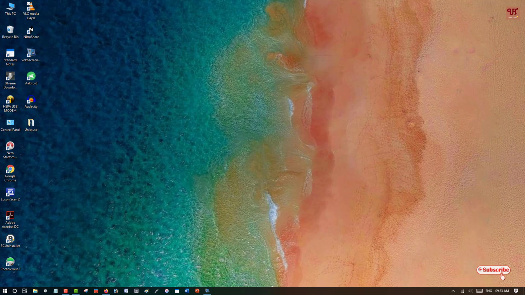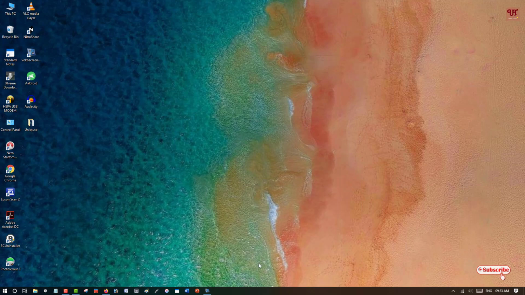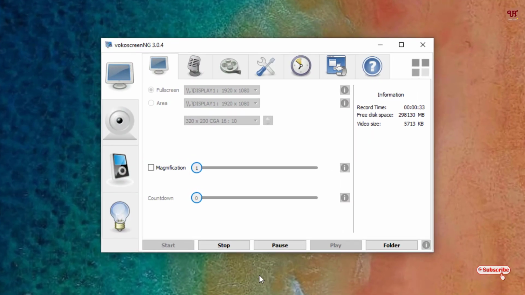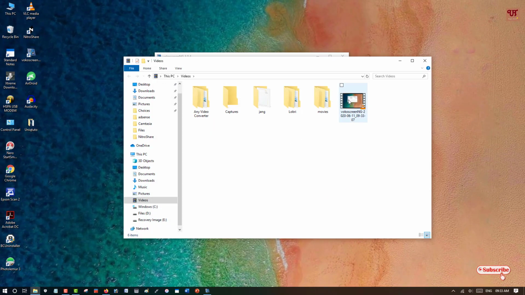So try opening any applications and whatever you're doing, and we'll check out whether it's recording or not. Once you're done, just open and click on stop. Now you can go to the folder or you can directly play it. We'll move to the folder and we'll just see.